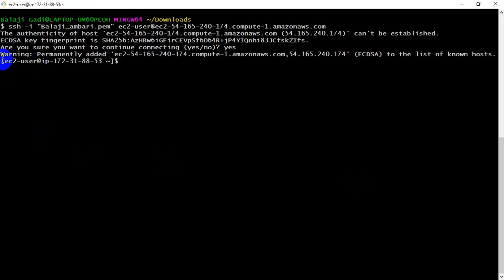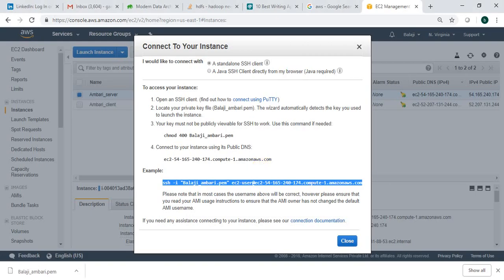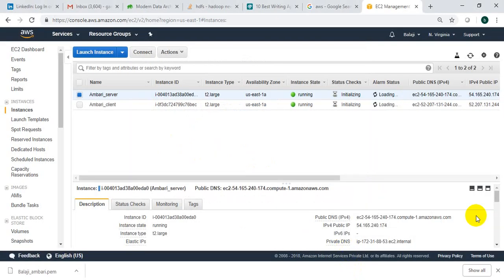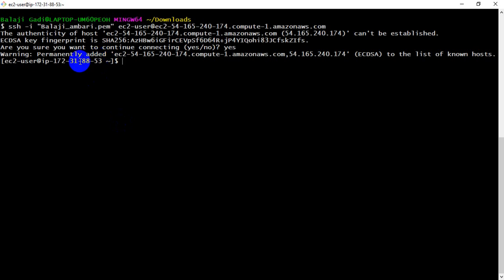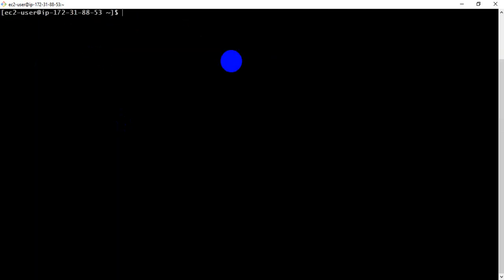When you use the Red Hat Linux Amazon machine image, by default it uses the ec2-user, not the root user, and this is the IP address. This is the same as the IP address shown here. If you go a little bit down, you can see 39.853 and 53, and this is also the same thing, 3.188.53.